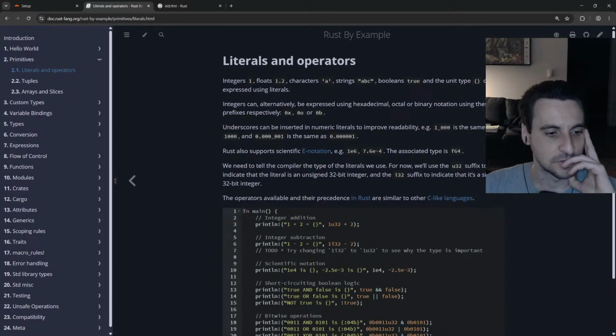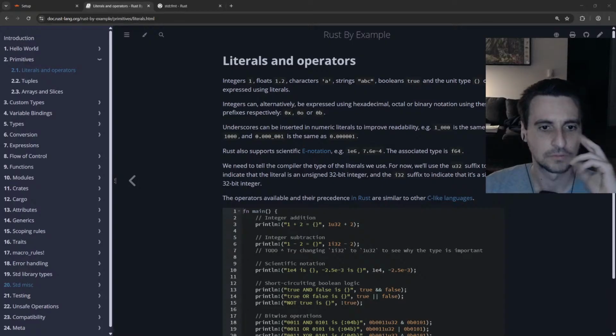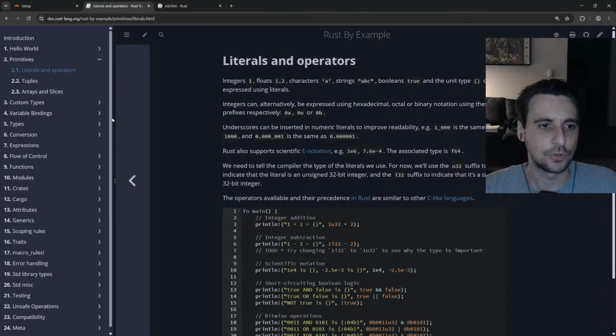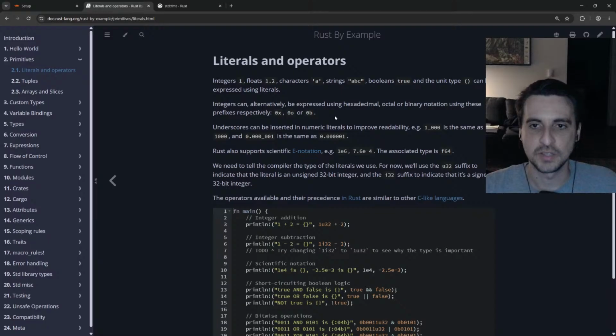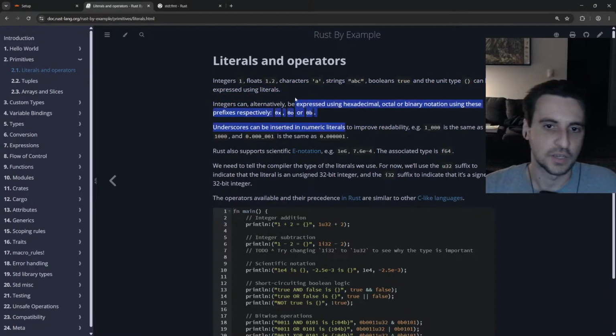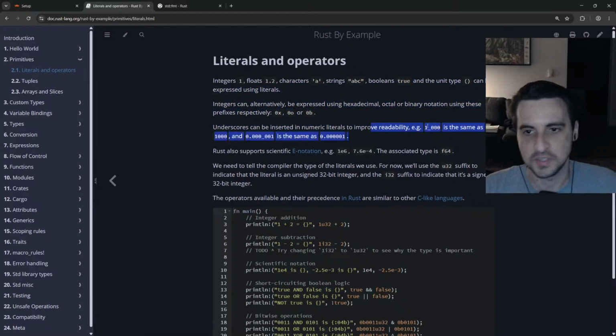Literals and operators. Integers, floats, characters, strings, booleans, and unit type can express literals. Integers can be decimal or hex. Okay, underscores. Okay, this I like. This is exactly Python too. So you can represent large numbers with underscores.